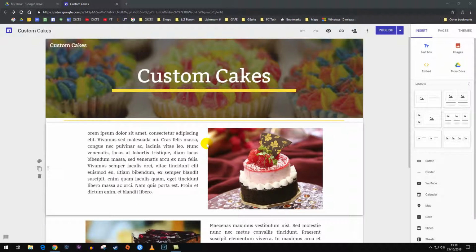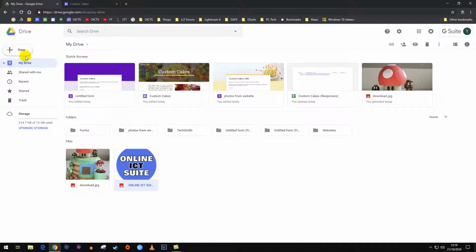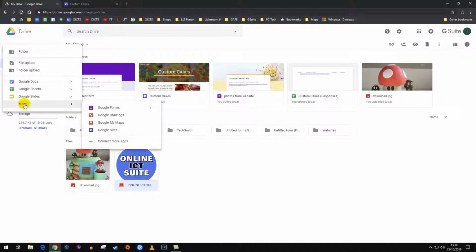How to create a link on your website to enable visitors to send you files. We're going to start within our Google Drive account. We're going to select New. We're going to select More. And we're going to load Google Forms.